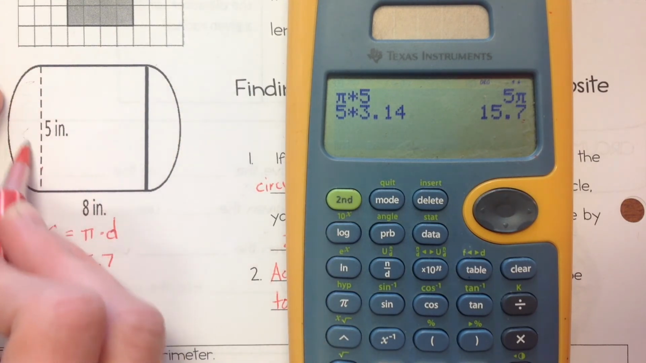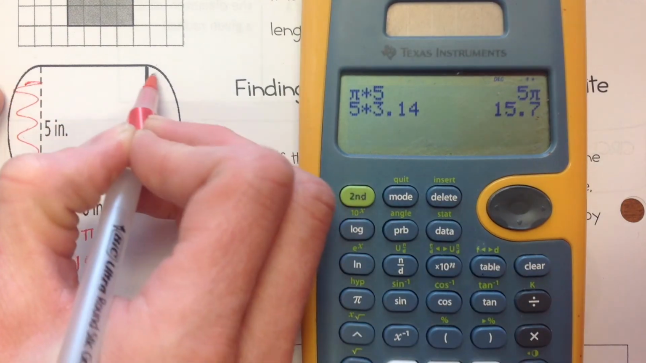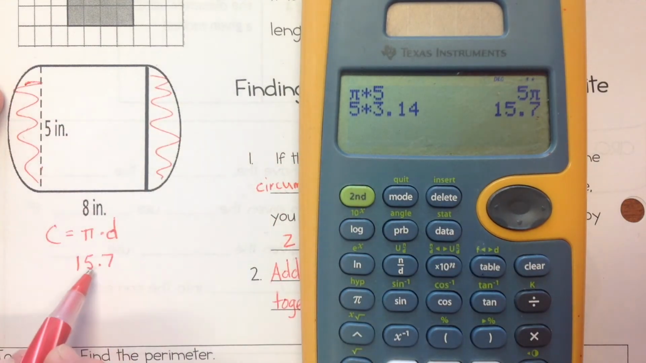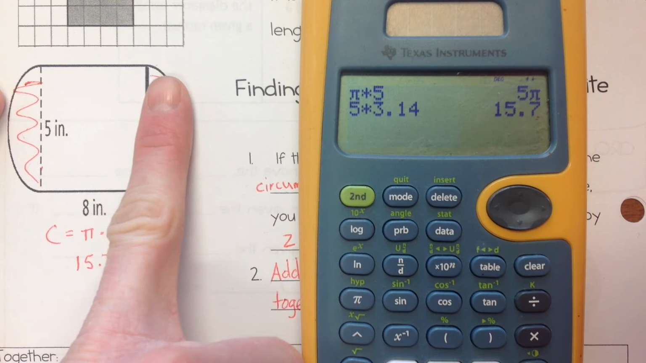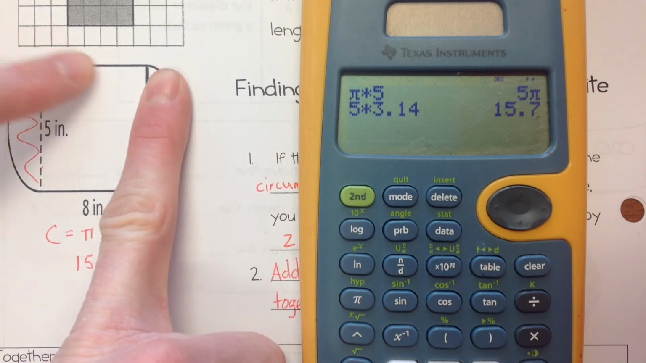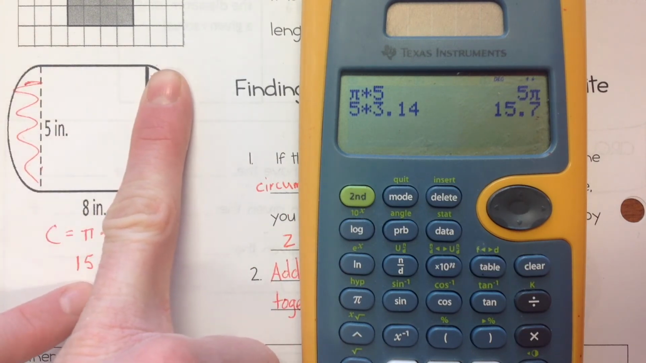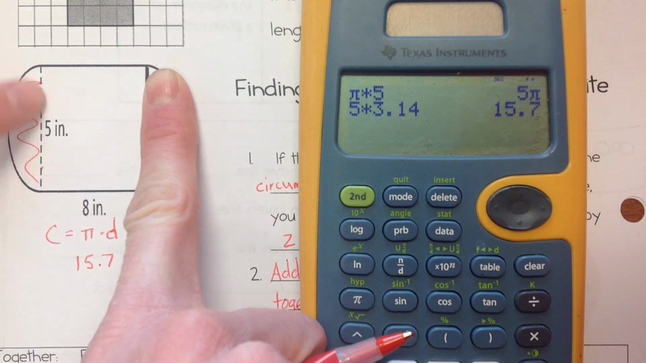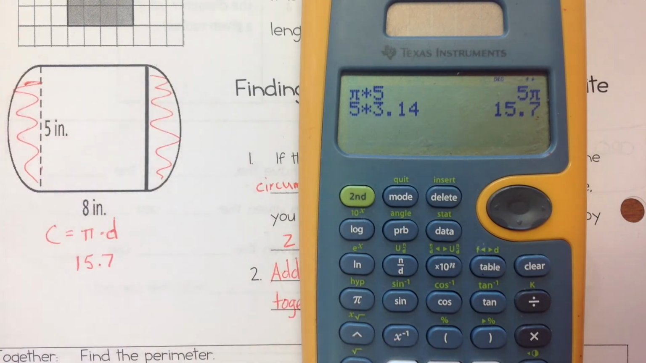So we've now taken care of this, and we've taken care of this. If we wanted to find the semicircle, say this wasn't here and it was just this part right here, we could divide this by 2, and that would give us this amount. But because it ends up being a full circle, I'm not going to divide by 2.